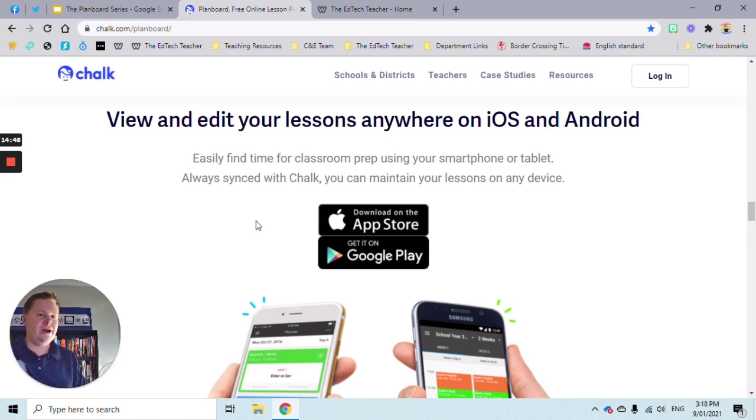I have the Planboard app on my tablet, which is here, and I also have it on my phone as well. So go and download it on those devices if you would like to have a little bit more portable options when it comes to using Planboard.